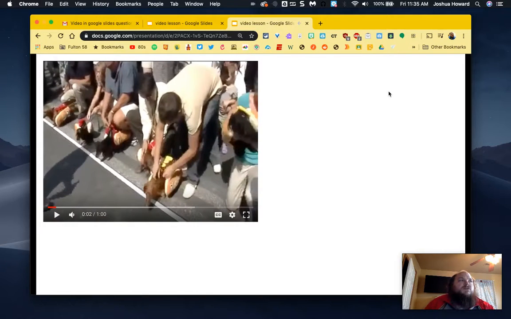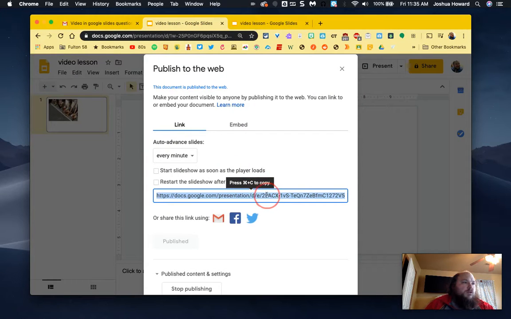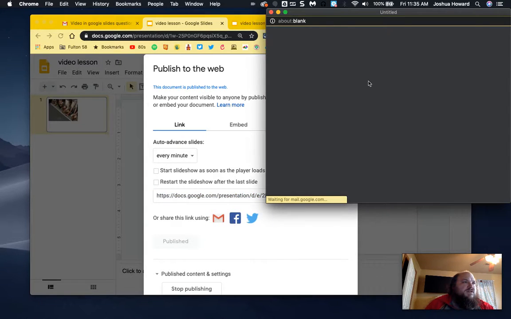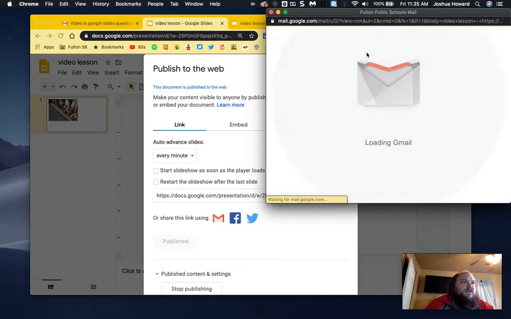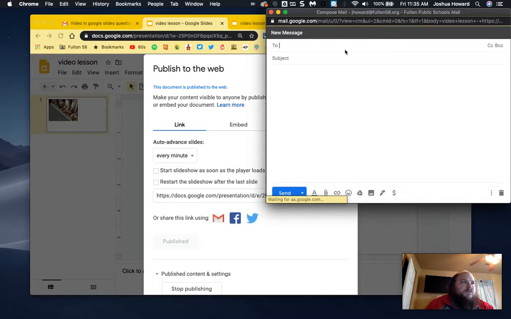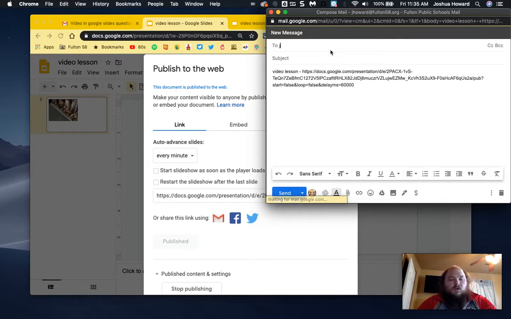Perfect. So let me show you what that will look like on your phone real quick. This totally will work on a phone too, because you're sending them to a website, not to a file in somebody's Google Drive. So I'm going to email this to myself. I'm going to hit that Gmail button there, and we'll send that.